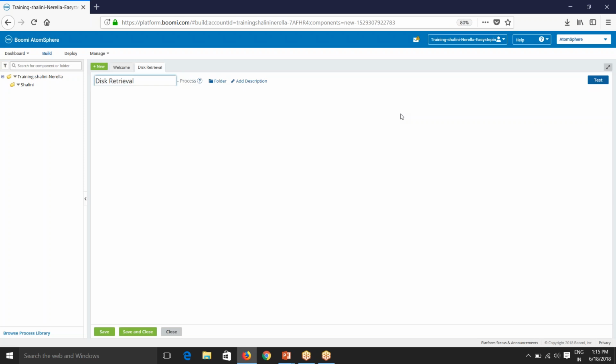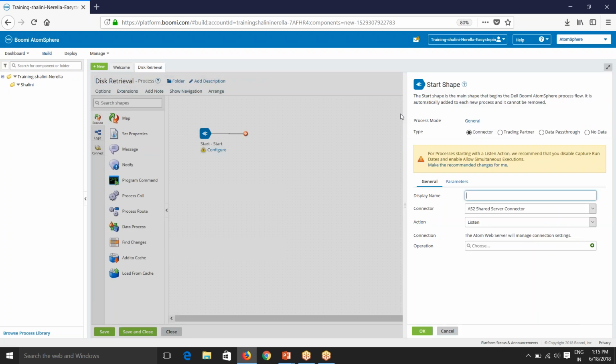So a usually asked question would be this: what is the difference between a process and an integration? Right? So process is a single group of connected shapes that perform a desired action, whereas integration refers to the total integration solution for a particular desired action. Right? Okay. So once you create a process, you'll be shown up with this start shape.